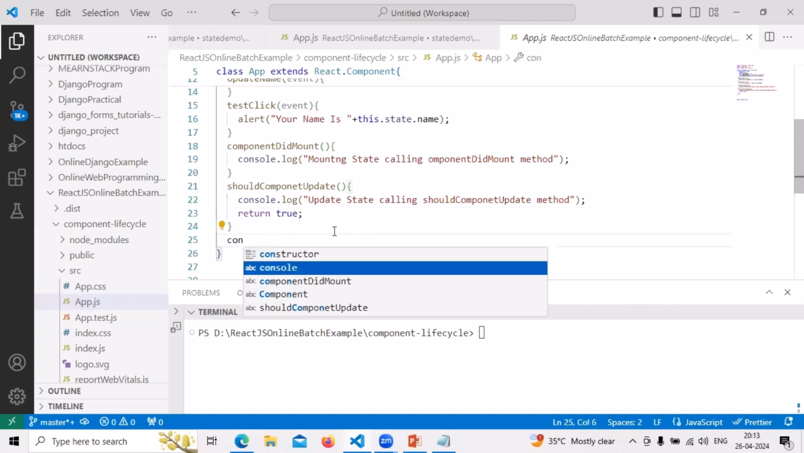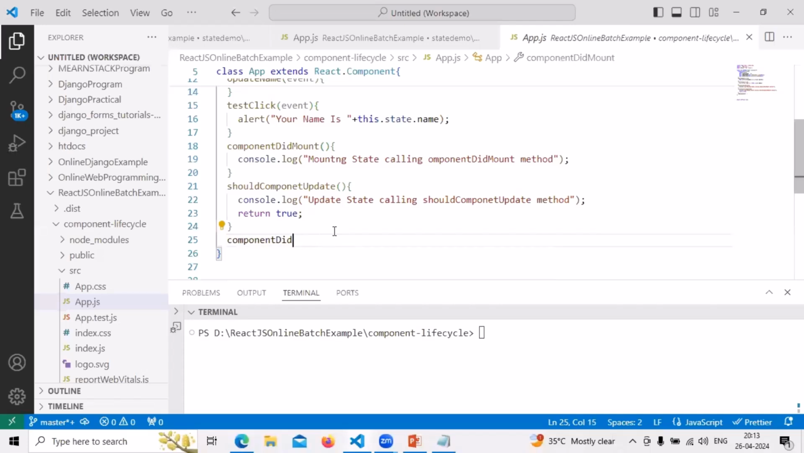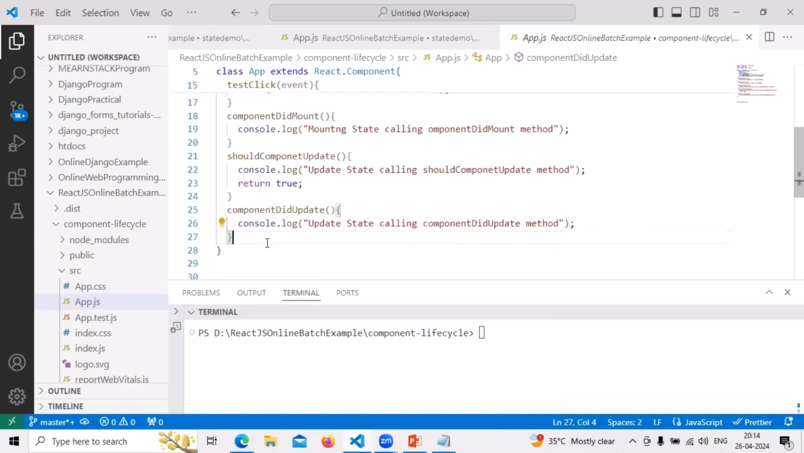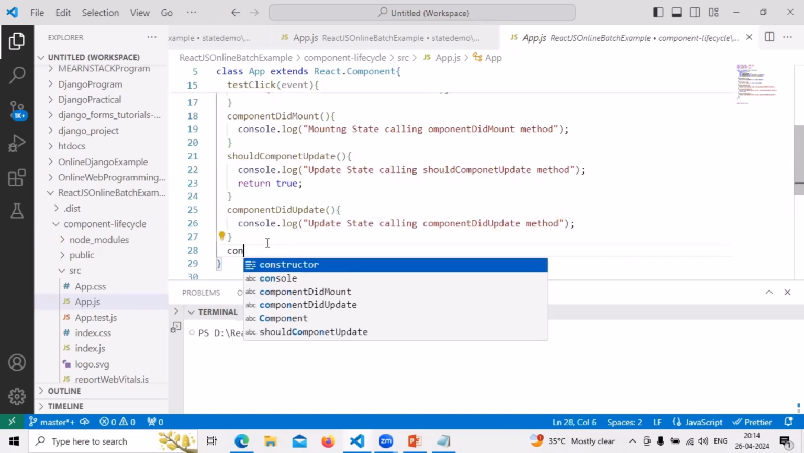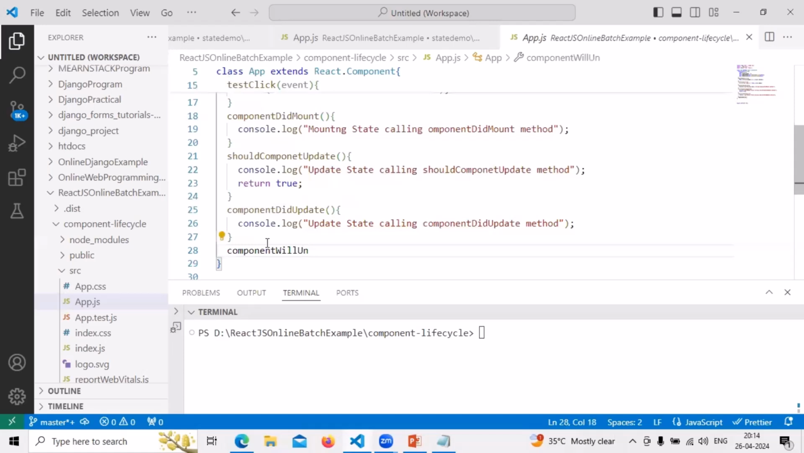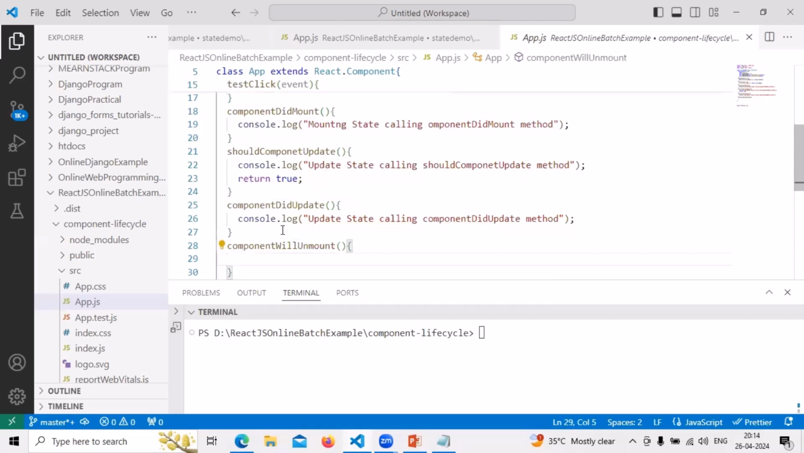Component did update method. And here we need to write the message: update state calling component did update method. And then last we need to write the component will unmount method. And here we need to print the message.